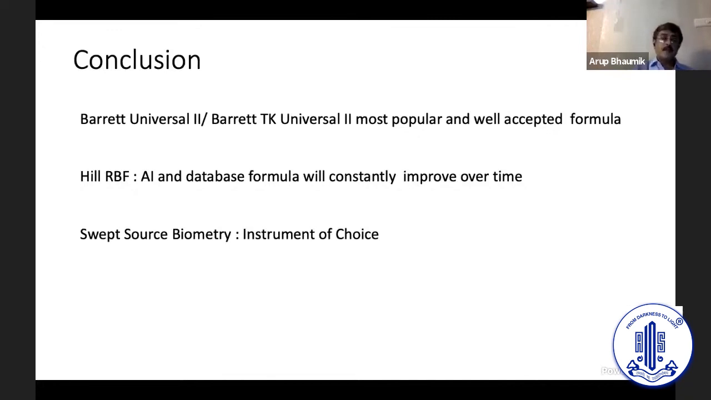In conclusion, Barrett Universal 2 or Barrett TK Universal is the most popular and well accepted formula for the premium IOL, even in all kinds of IOL. And the Hill RBF, with an AI-based database formula, will improve constantly over time because the database increases. Hill RBF 3 has almost more than 30,000 data, and it will improve over time definitely, and it gives more accurate results. So biometry is the instrument of choice.